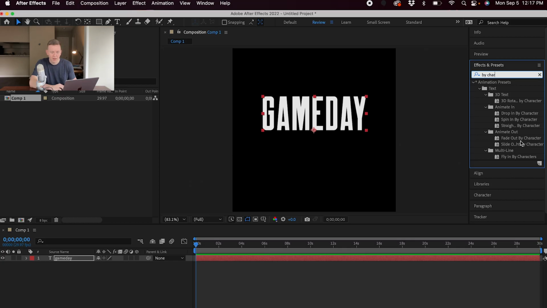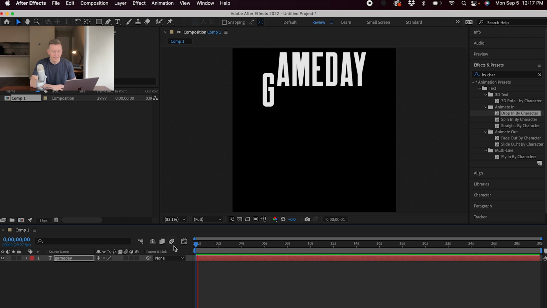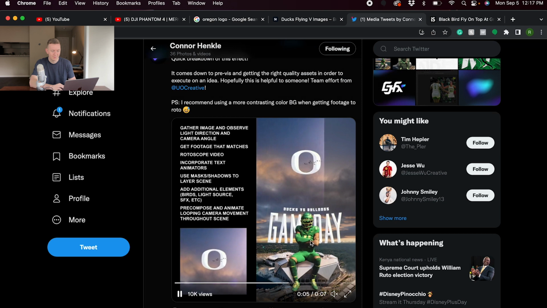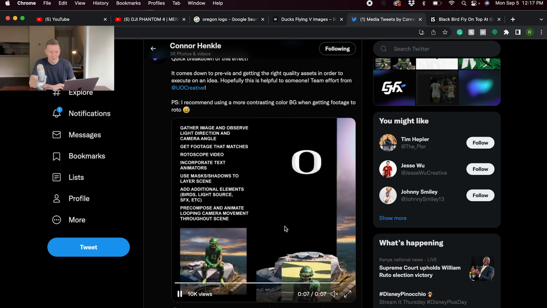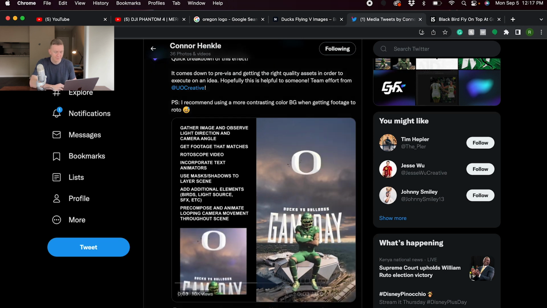Now, there are a couple of different options here, and I think I'm going to try the drop in by character. So I'm going to hit my spacebar, and you can kind of see the letters animate in like that. Super simple. And you can see it's just going straight down. Now, this is clearly not the effect that they had here, so we're going to need to tweak this a little bit. You can see it's animating up, not down.